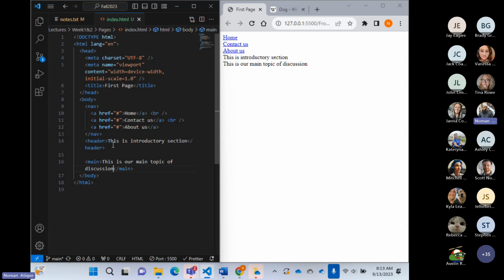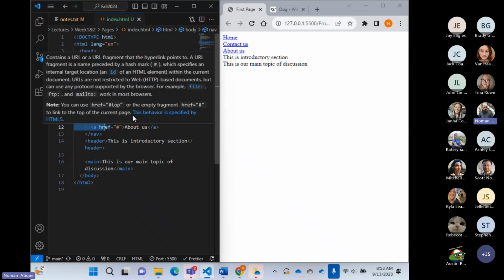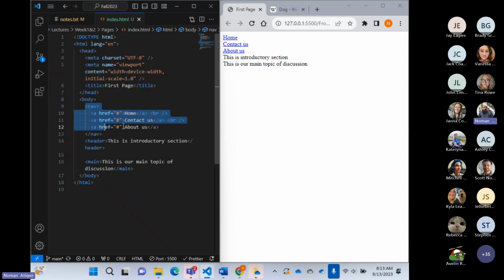Are you guys getting that one? I hope you understand this semantical arrangement of elements. So these are called semantical elements. Nav: a screen reader will come onto my page and say, okay, all the links are over here. I know on any website, all the links I can find over here.